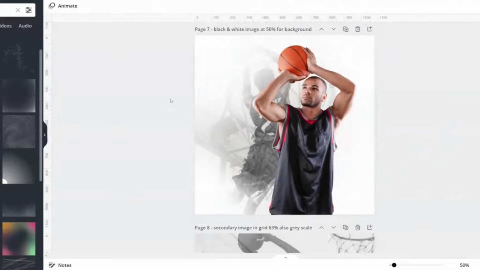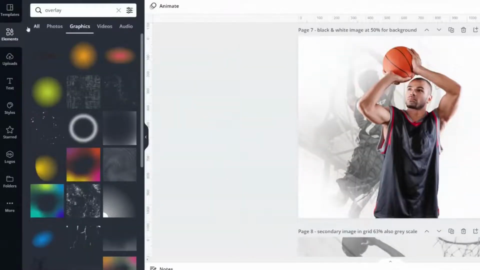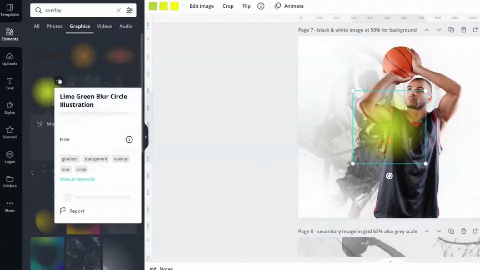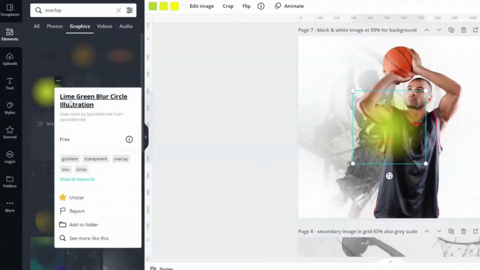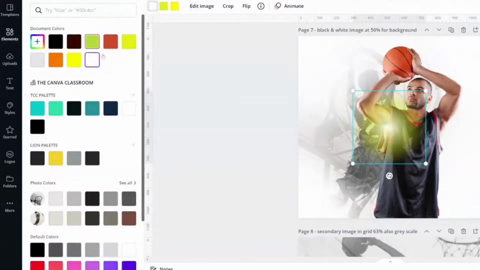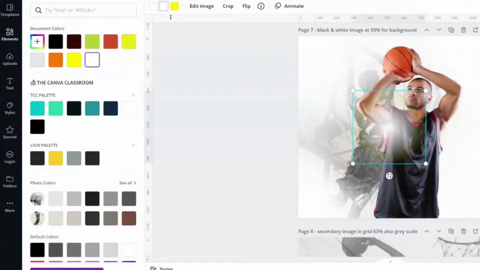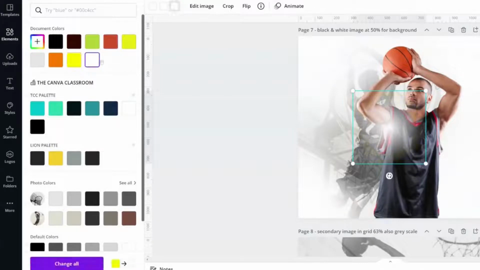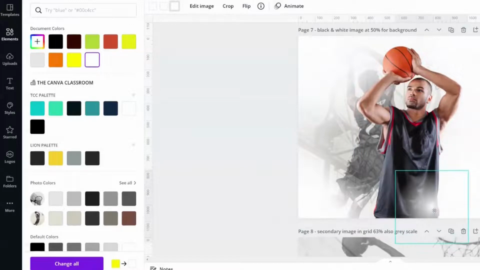There's one final step to do. You should still have your Elements tab open with Overlay, and you're going to choose this element, which is called Lime Green Blur Circle Illustration, and we're going to change it to white. All of these colors, just like I showed you at the beginning of the tutorial, and we will strategically place them so that the image is faded into the background.